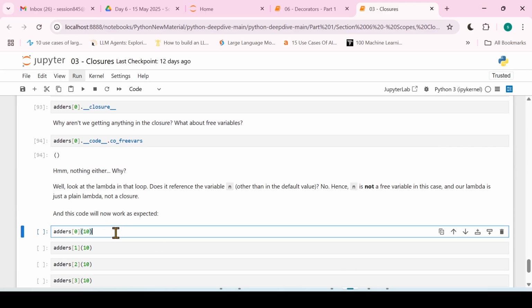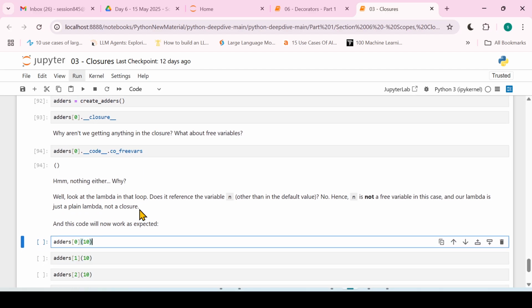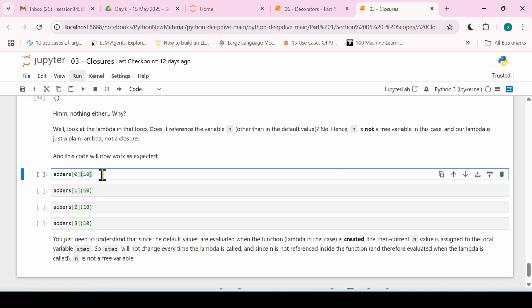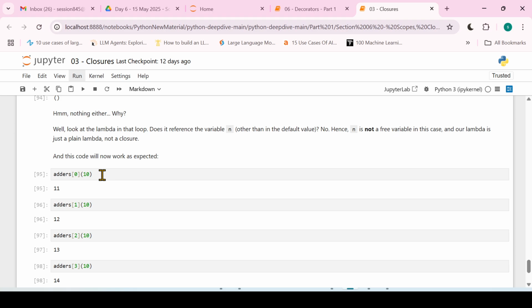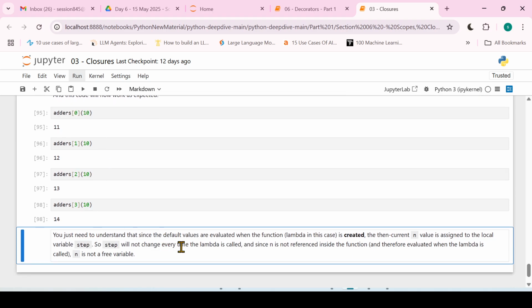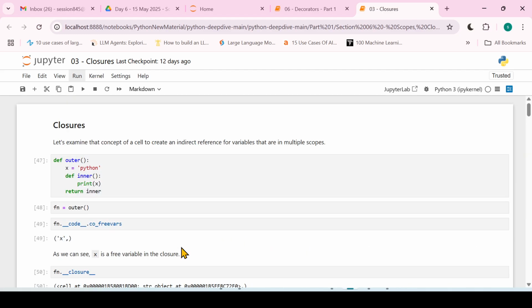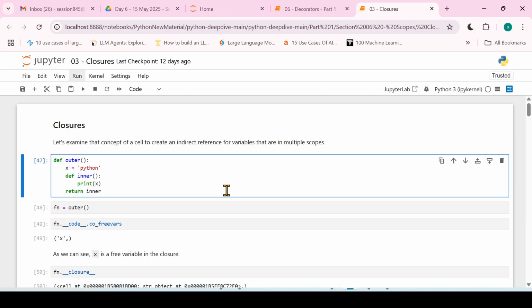Now we can use each of these functions, because every time the value of n is different, and then we'll get the expected result, right? So this is what the closure is. It stores the free variables or the objects of the functions, right?